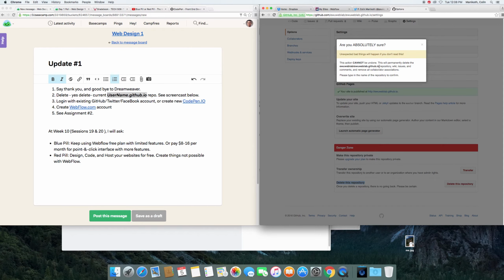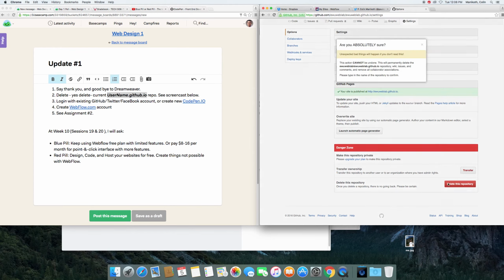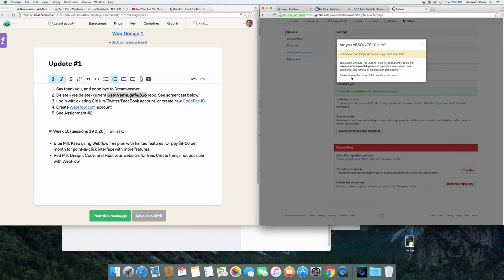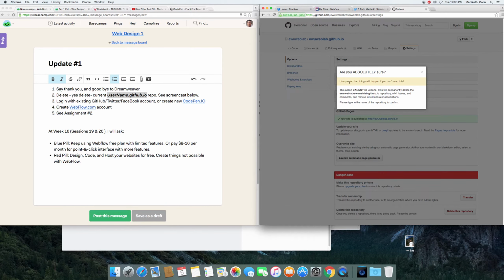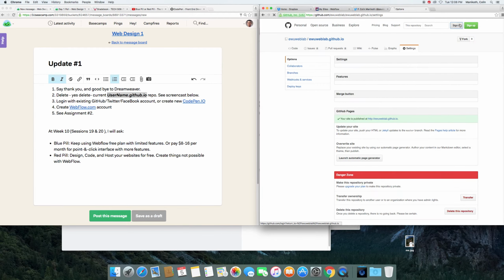And a good way to do this is actually to copy the name of the repository, right? And then simply hit delete repository. This action cannot be undone. Please type the name of the repository to confirm. Yes, I'm absolutely sure. Where'd the button go? Oh, because I'm not logged in.